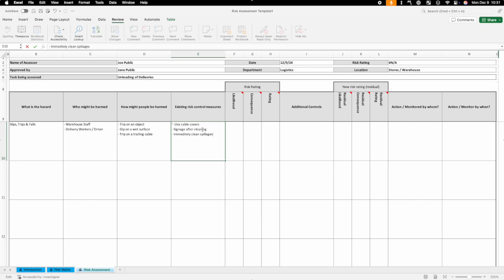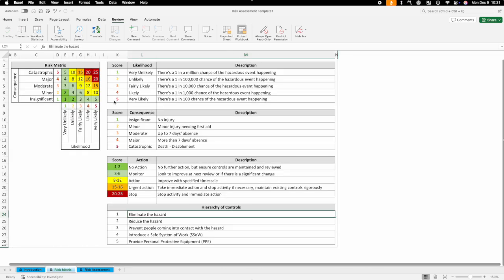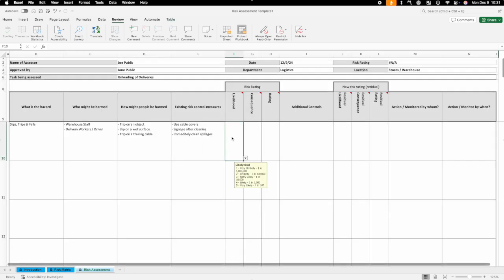Okay, so this is where we do the actual risk rating. So our likelihood of any of these happening. Let's have a look at our matrix again. So the likelihood that someone might fall over, for every 1 in 10,000 times someone goes into that area, someone might have a trip. I think that's fair enough. So we're going to give it a number 3. And it even says so here, look, there's a note that pops up as well, just to remind you of what your likelihood is. So let's give that a 3.